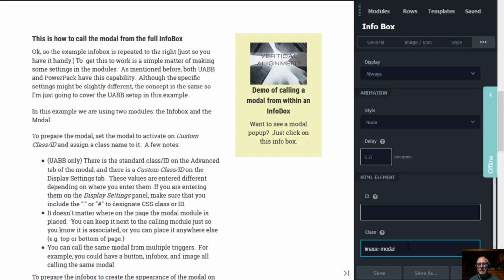Note that in this location, you do not put the dot in front of the class name. You just simply put the name. The system will automatically add the dot. And likewise, if you used ID, you want to put just the name of the ID. You do not put the pound sign in front. Okay, so that I think is all we need to set here.